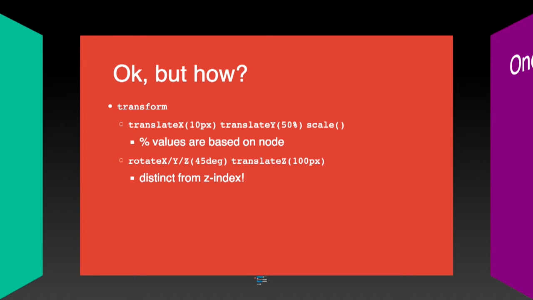It's worth noting, translate Z is distinct from z-index. Intuitively, for me, it felt like when something has a higher translate Z value, it should appear in front of things that have a lower translate Z value, but that's not the case. They'll appear like they're further away, but the higher z-index will actually appear in front. That's because they're on totally separate layers.